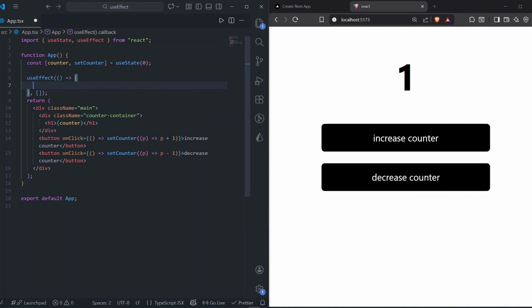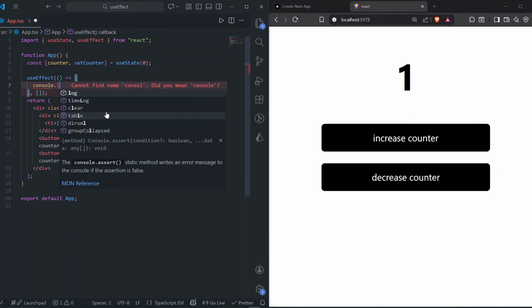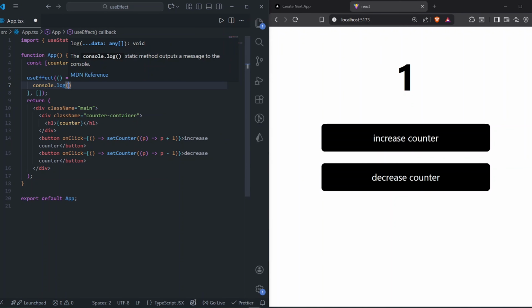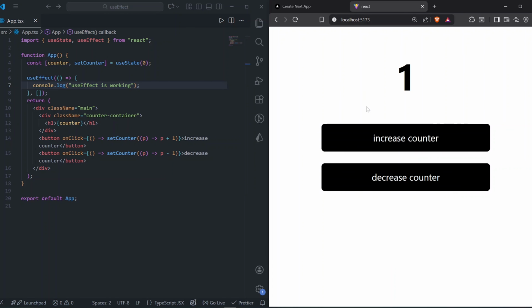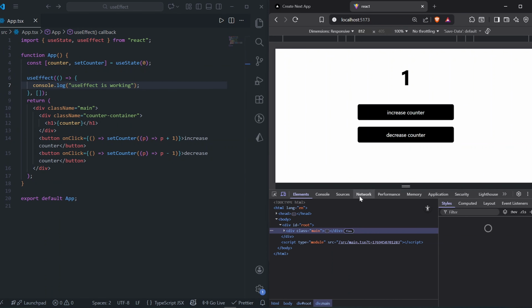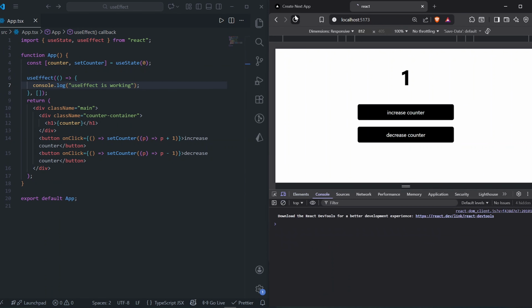For now, in our callback function, let's just console.log "useEffect is working". And let me save. So if we go to our browser, inspect, let's check our console. And if I refresh, we see useEffect is working. It is printing 2 times on my console because strict mode is on. If you turn off your strict mode, that should print once, but you see it's working now.